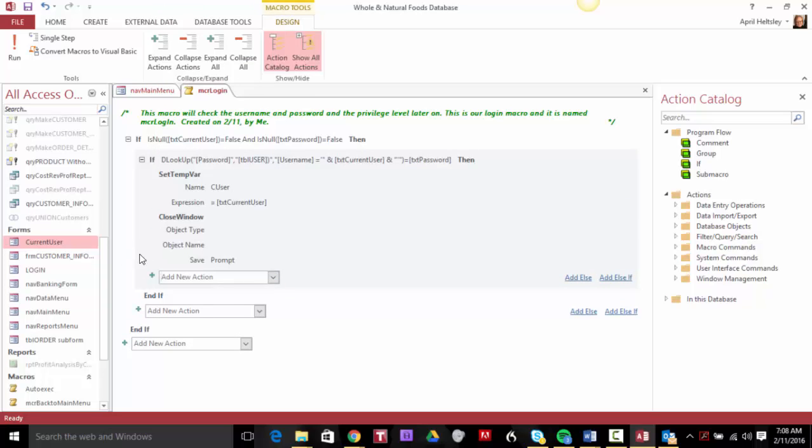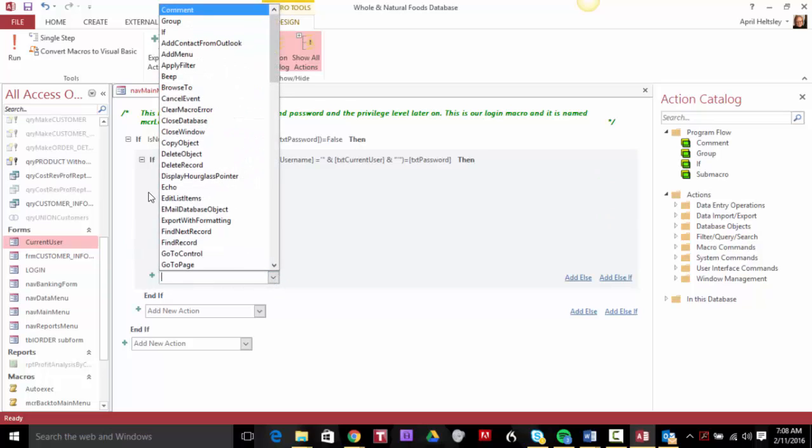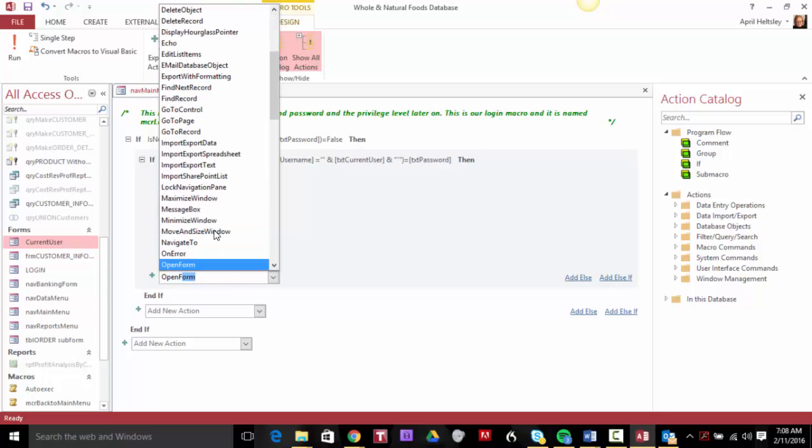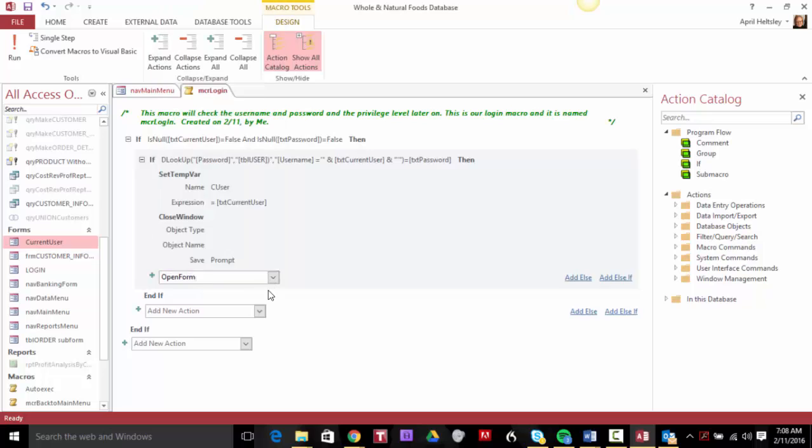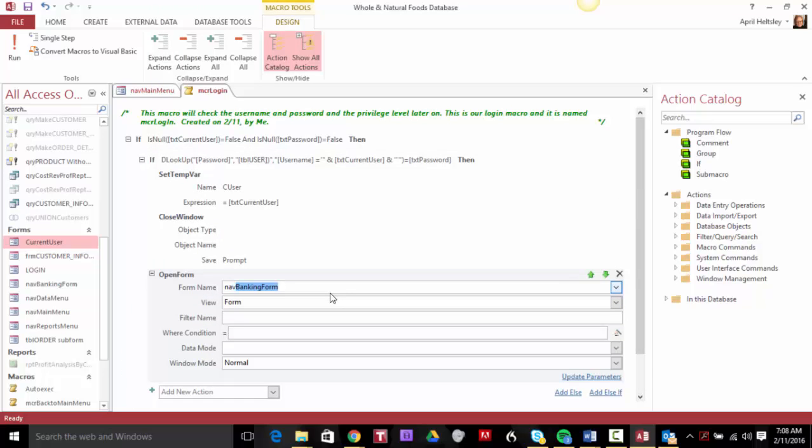My last action for this if statement is going to be to open the main menu. So I'm going to go find open form eventually, and then I'm going to tell it to open the nav main menu. Just a little bit of background here on this dialog area and all these arguments. There's window mode, which I like to keep normal because it's annoying if you don't, and I'll explain that in a little bit. But the data mode is important.